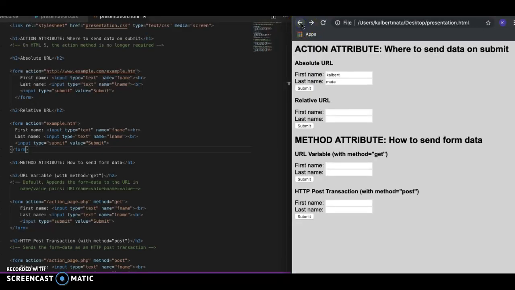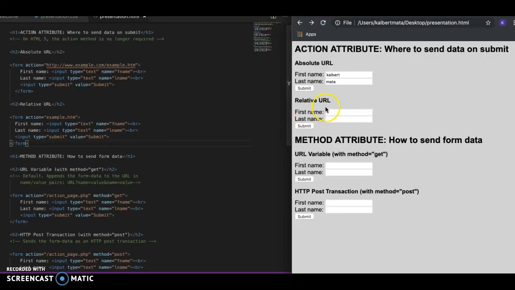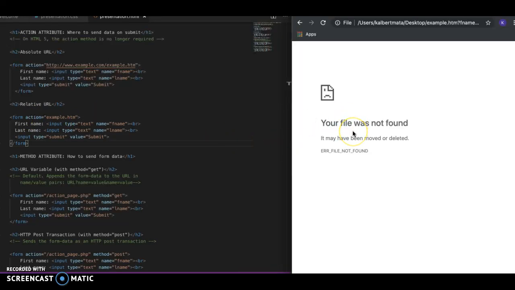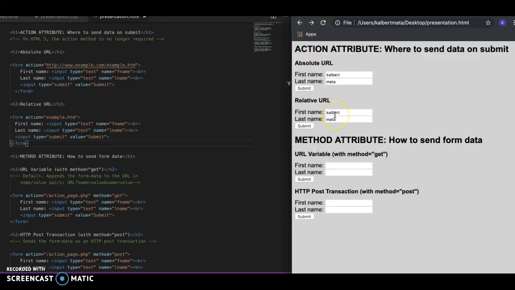So we go back, and now we're going to do the relative URL. With the first and last name, if we hit submit, it's going to go to our action here, which is a file. It could be any type of file, like PHP or HTML. It's not found because there's no information in that file. So that's what the action attribute talks about.